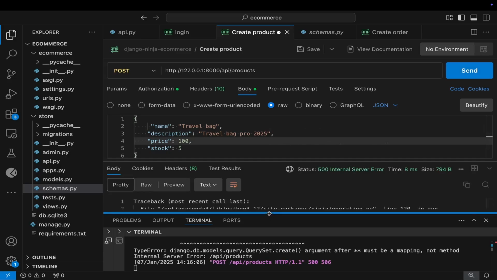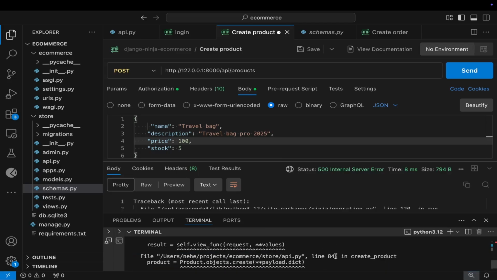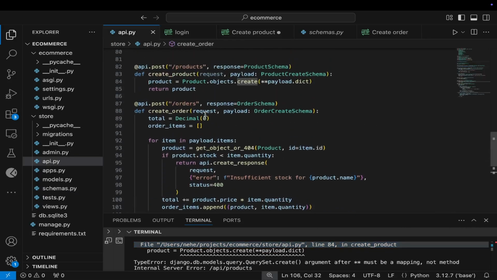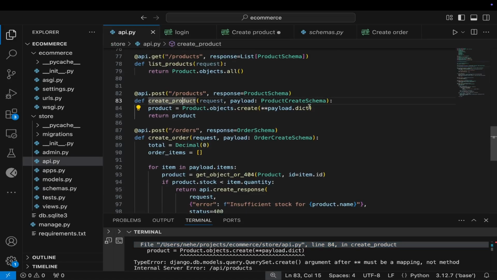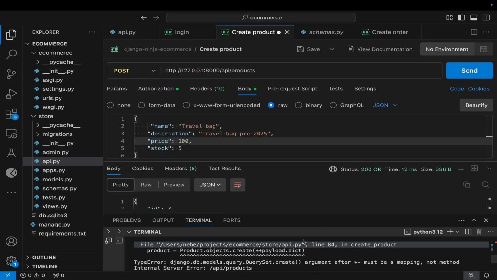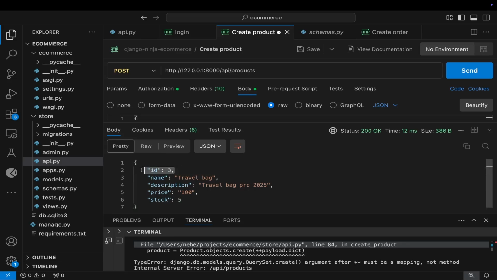So we have an internal server error. Okay, queryset.create argument must be a mapping, not a method. It's line 84. Let's go and fix that here. This should be like that. I missed parentheses on this, sorry. That's why I should have tested in the previous video. After that, let's go back and try to test it again. Hit send, and you get 200. Okay, and the product has an ID of 3.